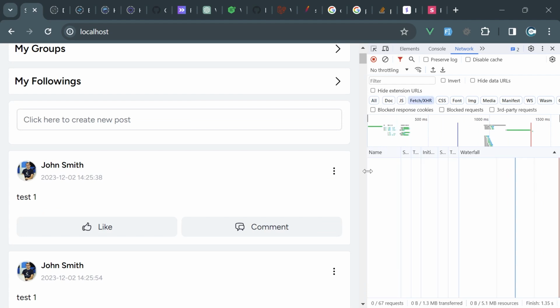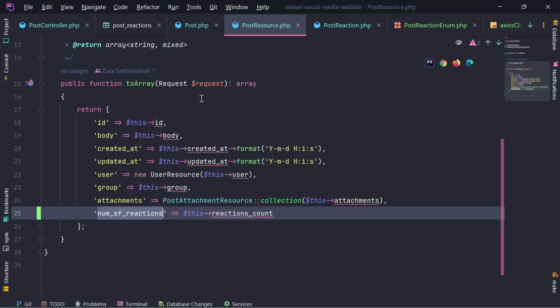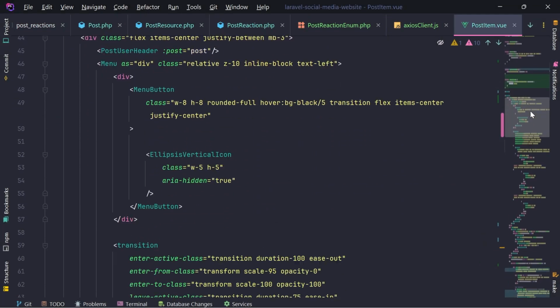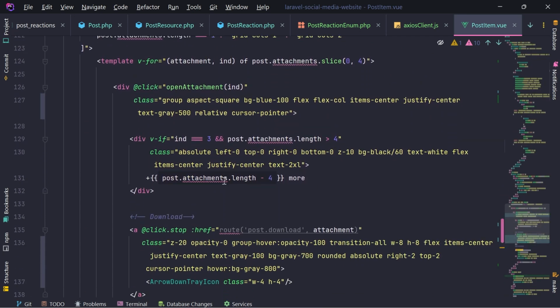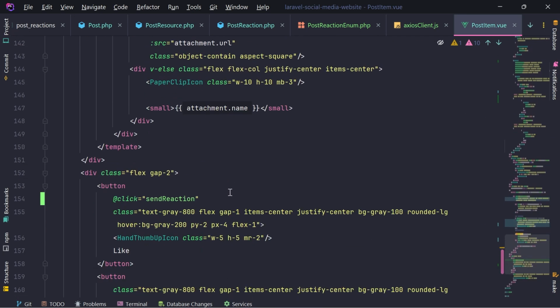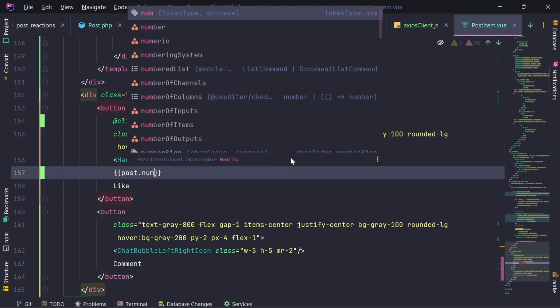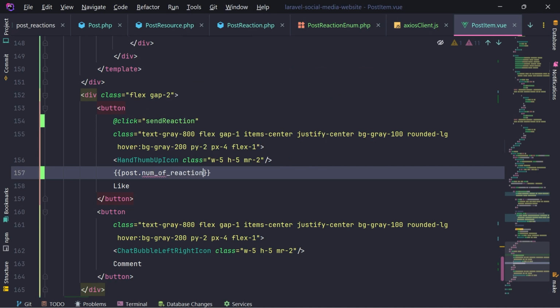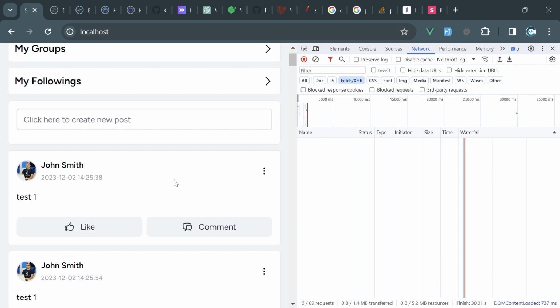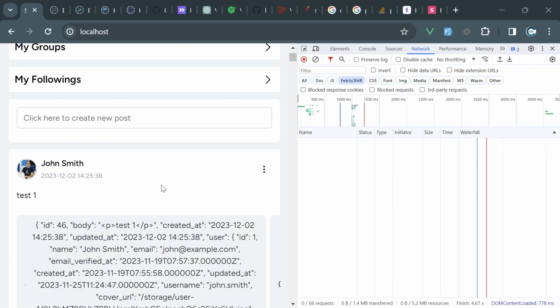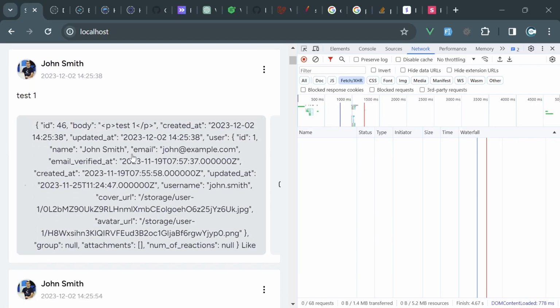what is here, we don't see anything here. Anyway, let's open post item and find this like button here, and I'm going to display post num of reactions. Okay, number of reactions. I don't see that. Let's just print the entire post. Num of reactions, it is null.